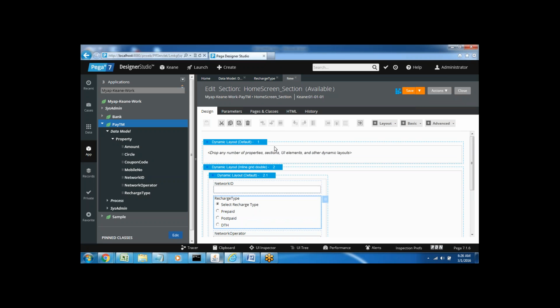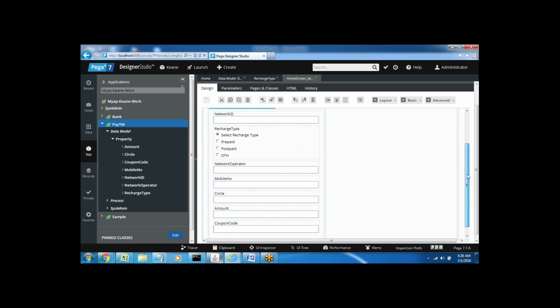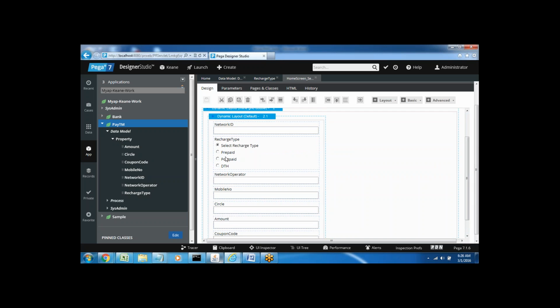In the next sessions we will be doing some modifications to this page and more actions. We are going to modify the design and configure more layouts in the section. In today's session we are only using this layout, and in this layout we are using these properties.